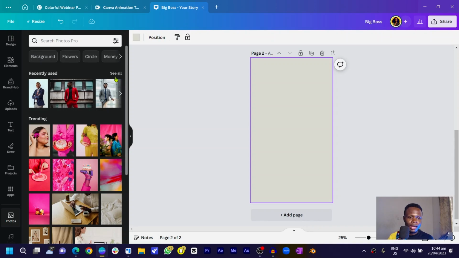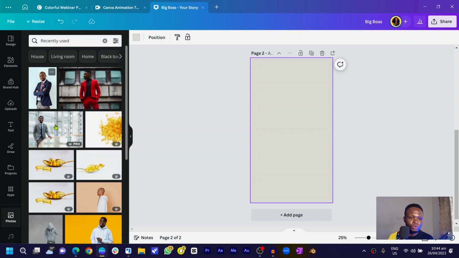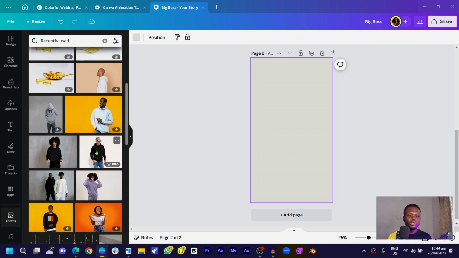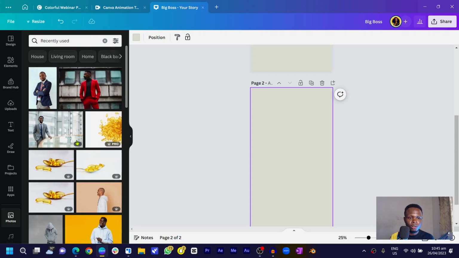All right, so I would come into my recently used photos, since I have some photos over here. But if you want to go with the hoodie type, or maybe people with t-shirts, you can make sure you're choosing images with things like that. Thinking about it now, since I'm using the word big boss, I want to go with people wearing suits. Okay, so I will just choose a lot of men wearing suits.